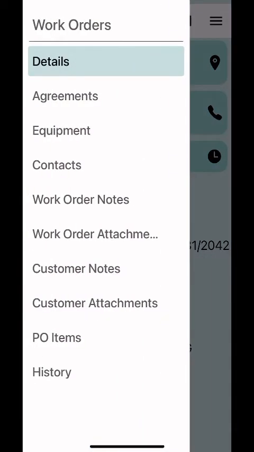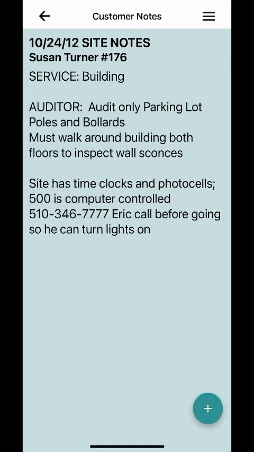Go to customer notes, audit only parking lot poles and bollards. You must walk around the building. Just letting you know, you kind of have to walk around this one. Maybe there's a narrow alleyway in between the buildings and it's kind of hard to see all the sconces, so it's easier to get out and walk.